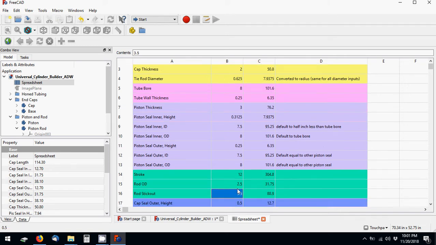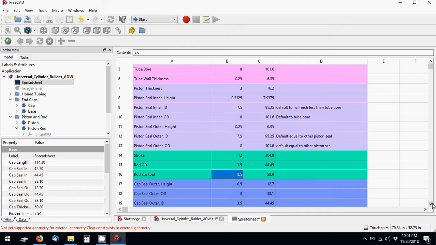Our rod outer diameter, let's make that a little bit beefier. Let's make it, I don't know, 3.5 inches. Rod stick out, we don't really care. So then the seals, this is where it can screw up.